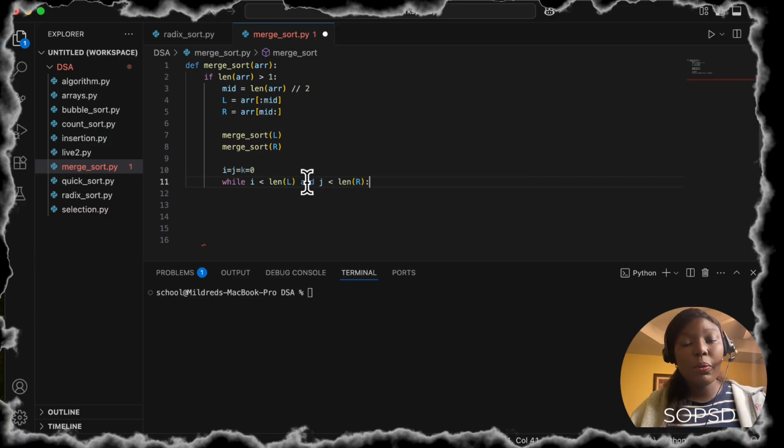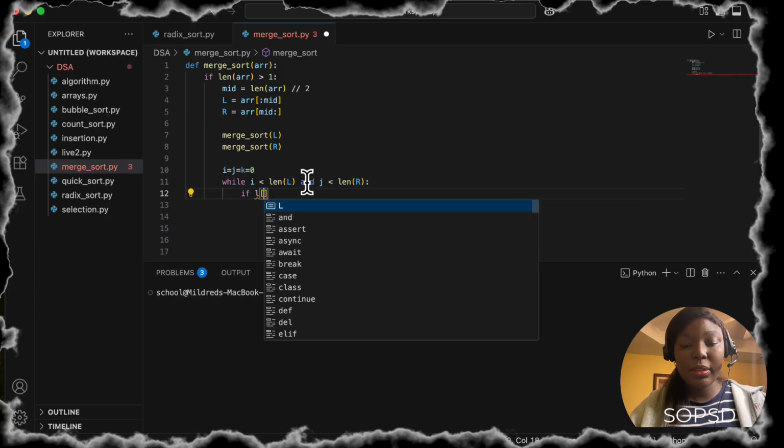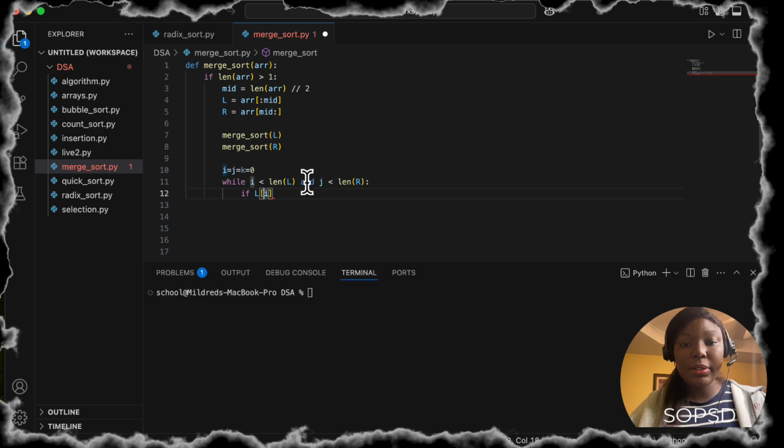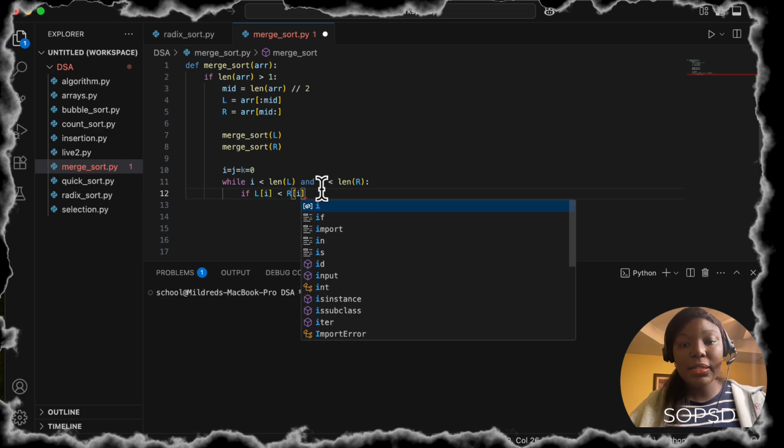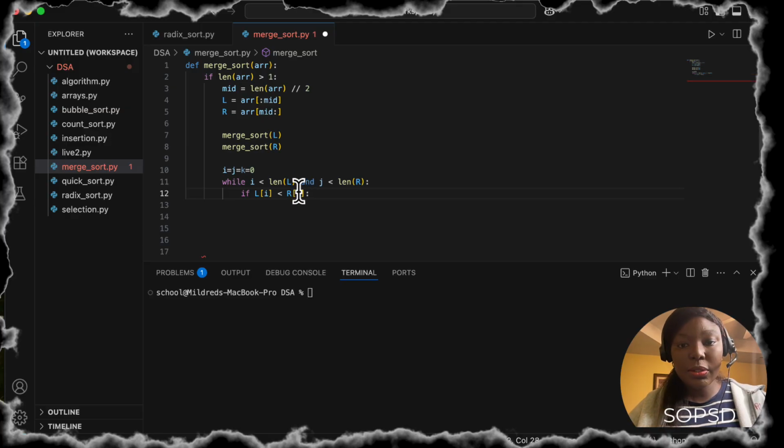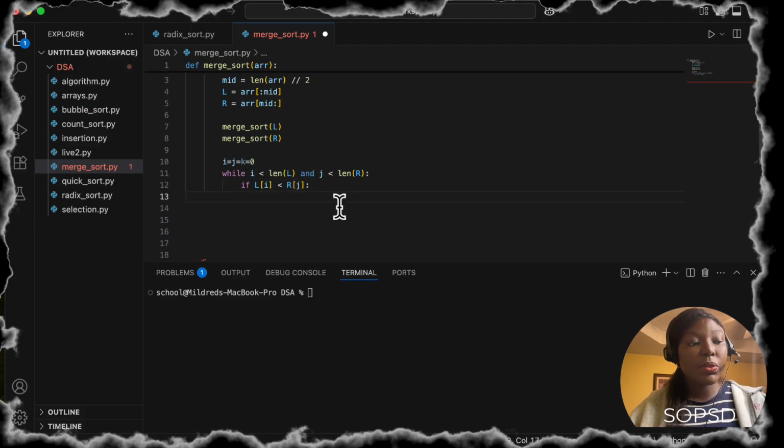We want to compare the elements from the left and the right before we put them in the merged array, right? So we'll say if the item at the ith index of the left sub array is less than the item at the jth index for the right sub array. It's not going to be I here, it's going to be J, because we used I for the left and J for the right. So if the left is less than the right, we want to say the array.